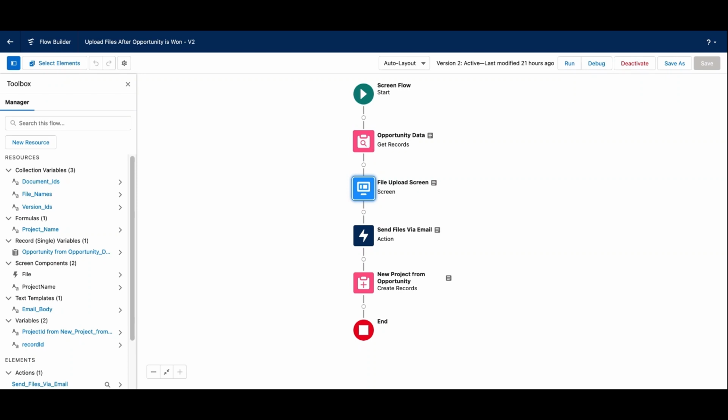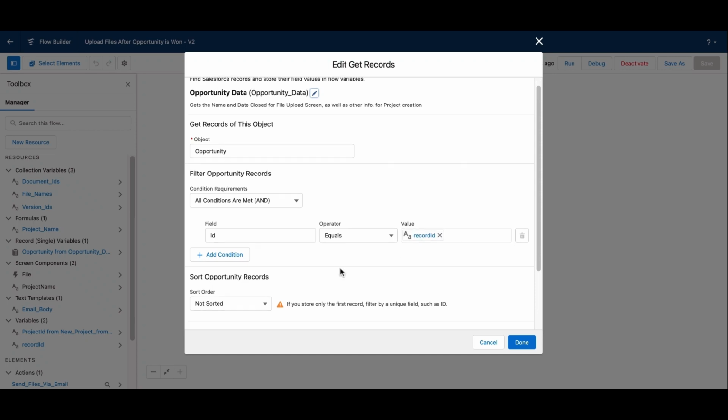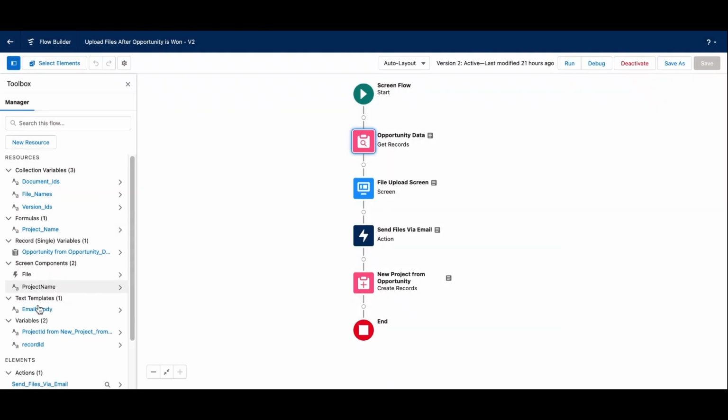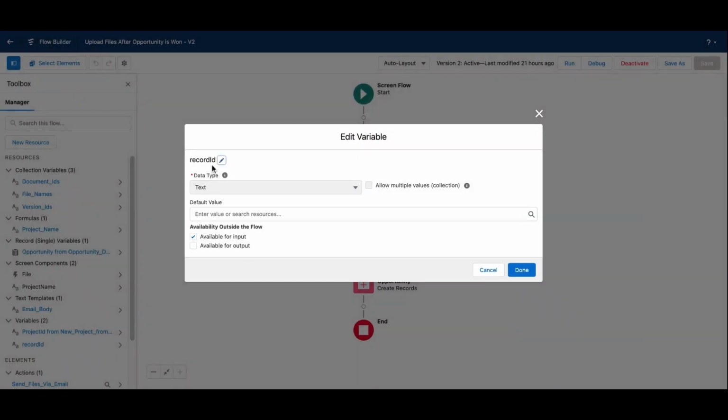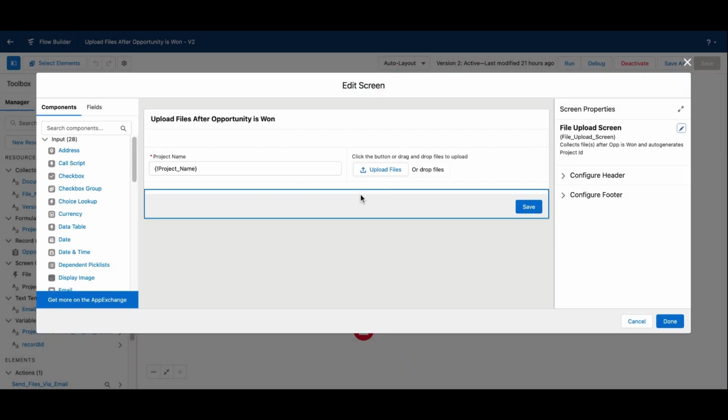All right, so in my use case, I am uploading files. When an opportunity is closed won, I am sending an email and I'm creating a new project record. Okay, so I want to get the opportunity record with the ID equals the ID in my text variable. That's record ID. And here it is over on the sidebar, record ID with capital I. And we're going to set that for input because we want to pull the ID in. All right, and I'm not using a custom button, but that will also work to pull the ID into the flow.